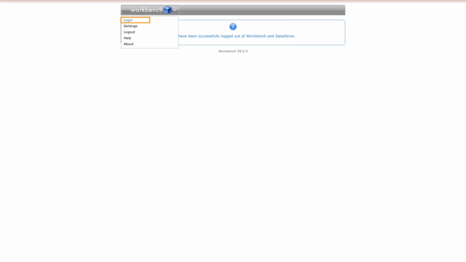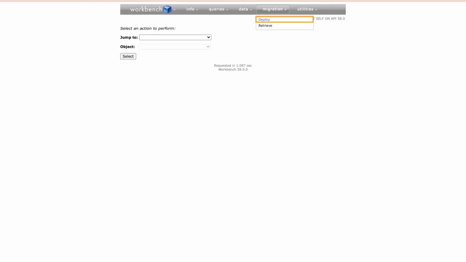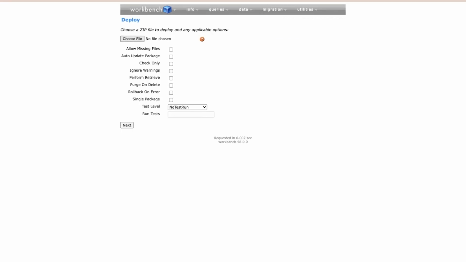Now, log in to your target org. Under the Migration dropdown, select Deploy. Choose the appropriate options from the list. If you prefer to validate the changes without deploying them, select Check Only. But in this case, we're going to deploy the changes.